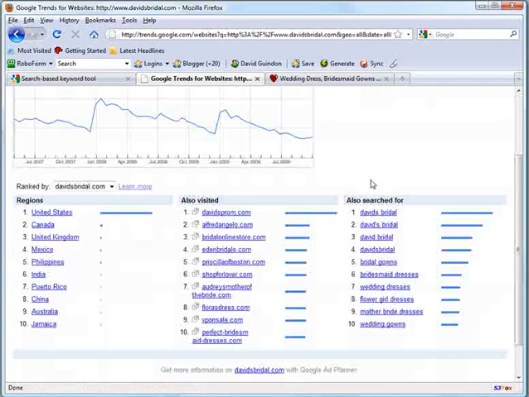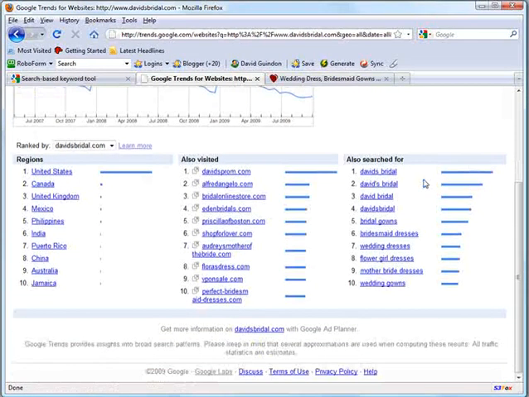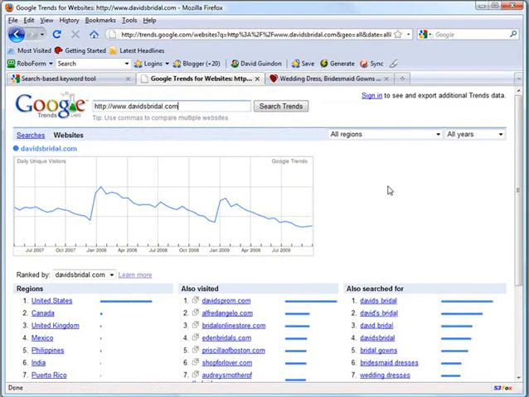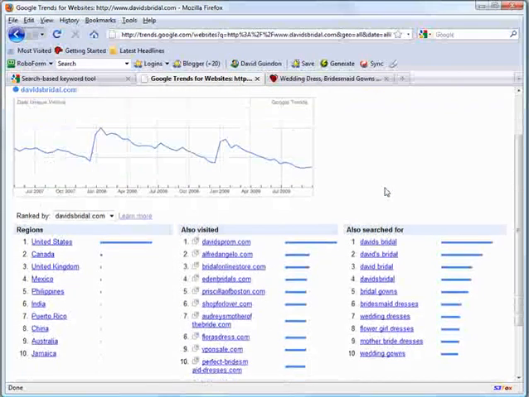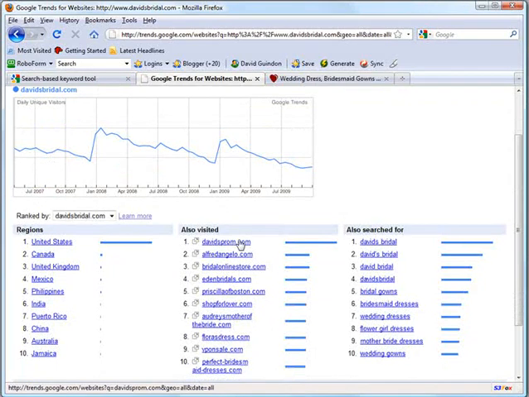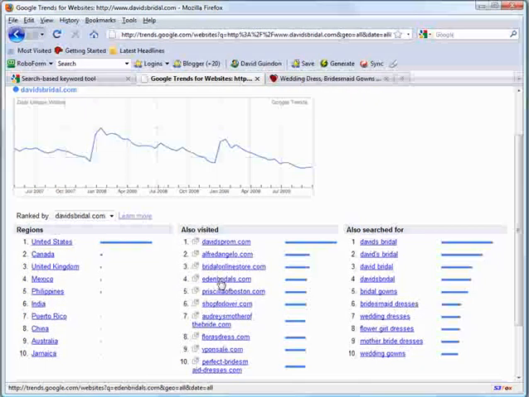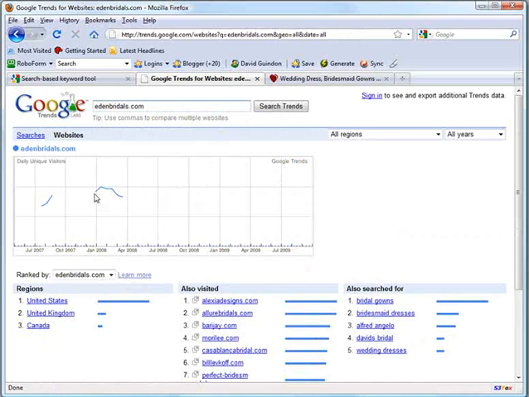And people that come here also visit these sites, and they also search for these keywords. So this is where you can dig even deeper into the possible niche and really investigate. And what's cool is you get more keywords, so you can also visit these other sites to see how well they're performing. If I click there, you can see that they don't have much data. It's not doing very well, that site.